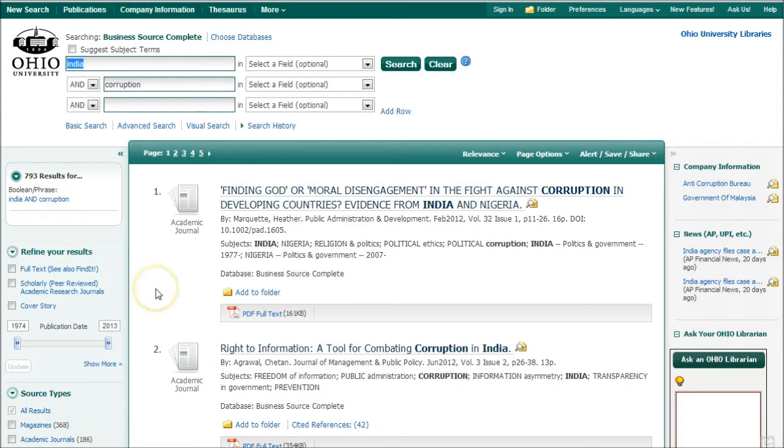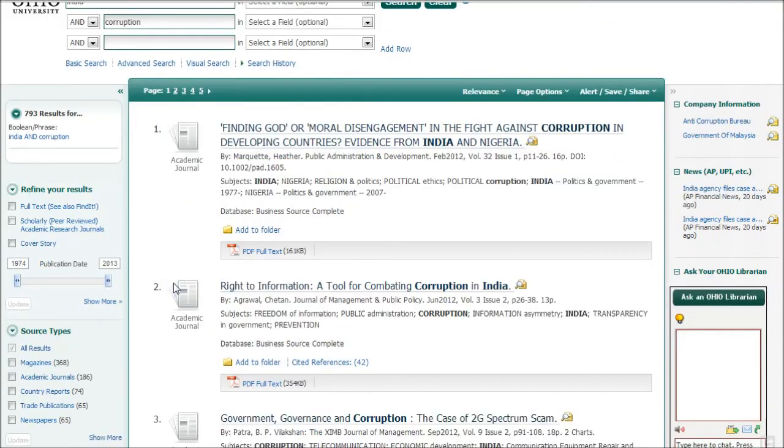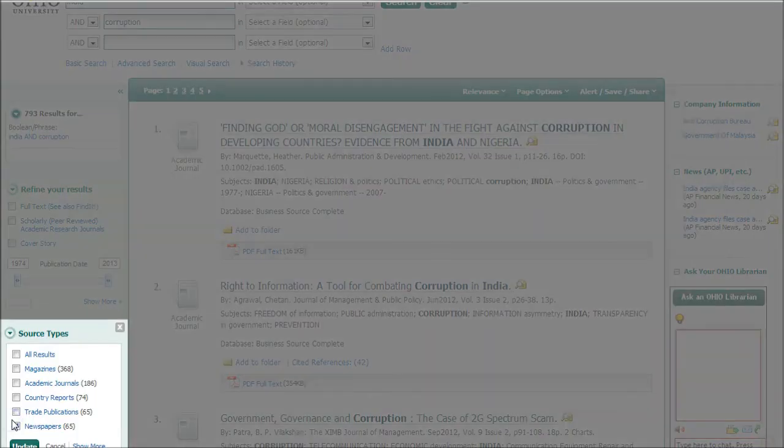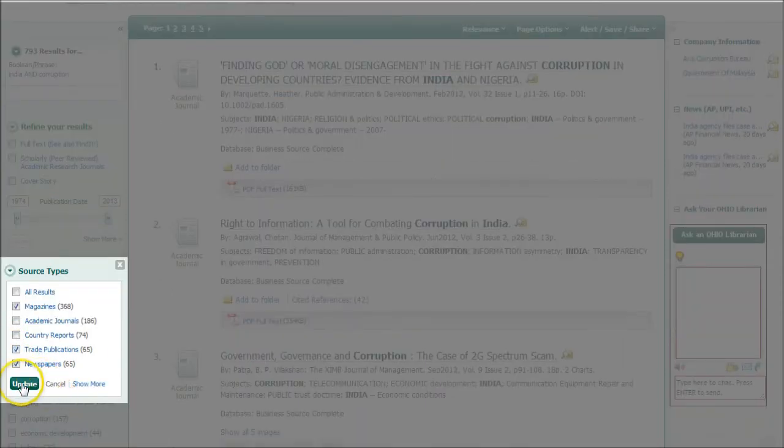Okay, now a lot of these may be, here's one from the Journal of Management and Public Policy. That's okay, but let's just say you just want a newspaper article or you want a magazine article. So what I'd recommend doing is just limit over here on the left-hand side to newspapers, and I'm going to choose trade publications too. That's a good resource to look at, and magazines. And then we'll click update.